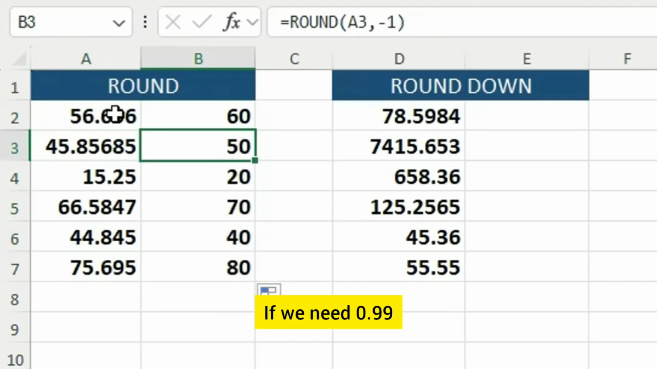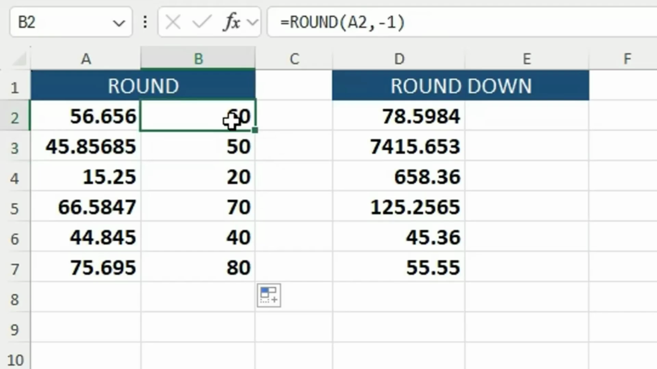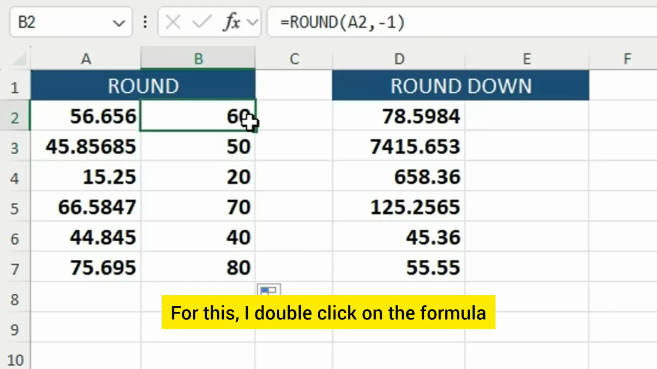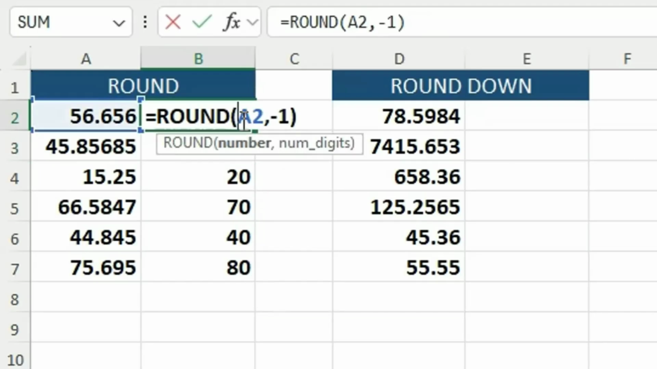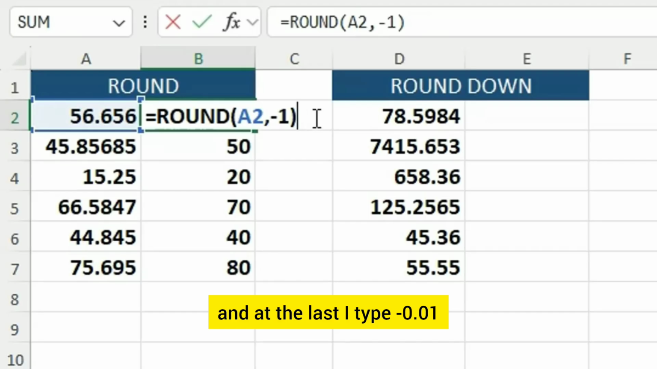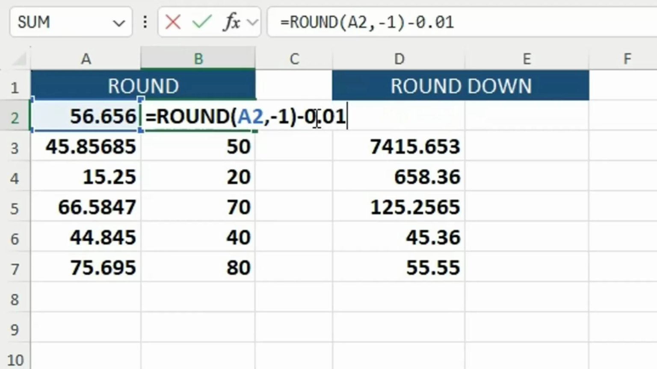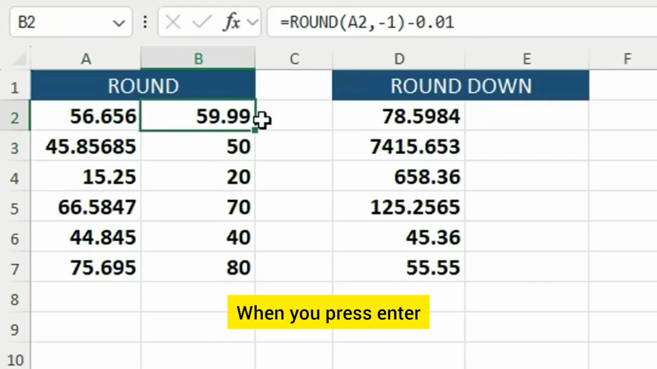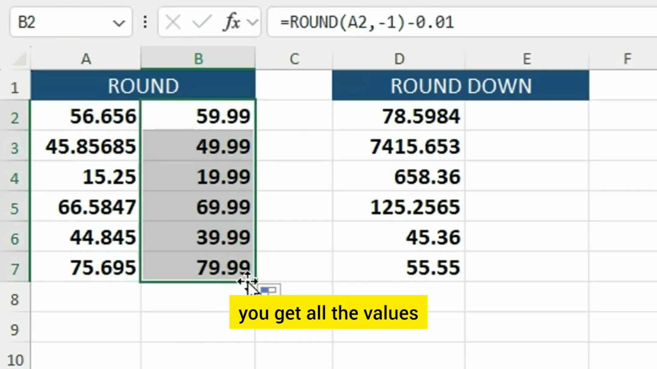If we need 0.99 or something like that, we need to use minus 0.01. For this, I double click on the formula and at the last I type minus 0.01. When you press on enter, you get like this. So when I double click this, you get all the values.